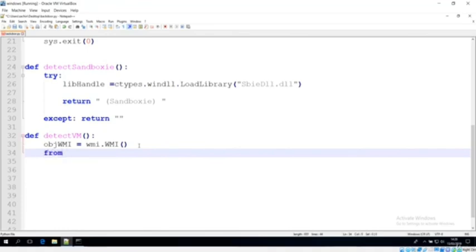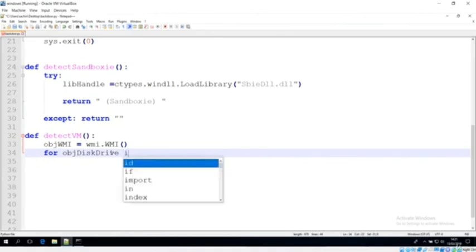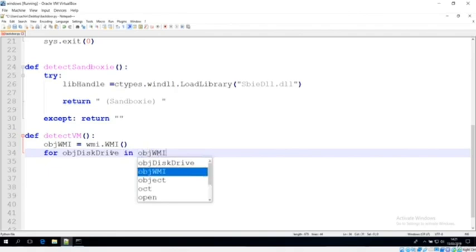object now. So I'll say for, not from, it is for, and I'll make one interesting variable here, that is obj disk drive. If you see, this gives us clarity about what this variable is about. It is about the disk drive that is installed in our virtual machine. So I'll say object of WMI, and we have this method which is the query method in this object WMI. And if you see the query of this WMI, it is similar to that of SQL.